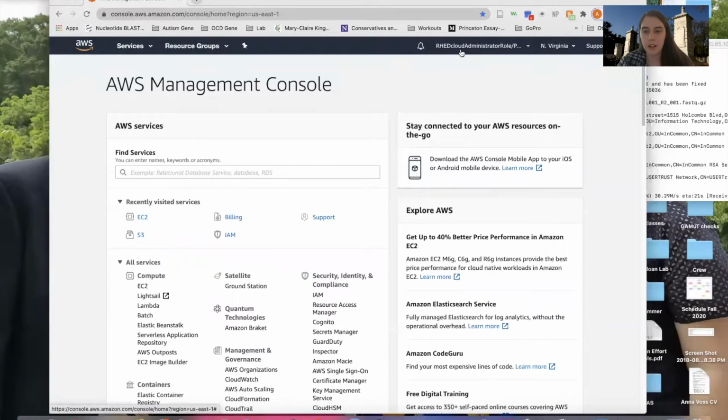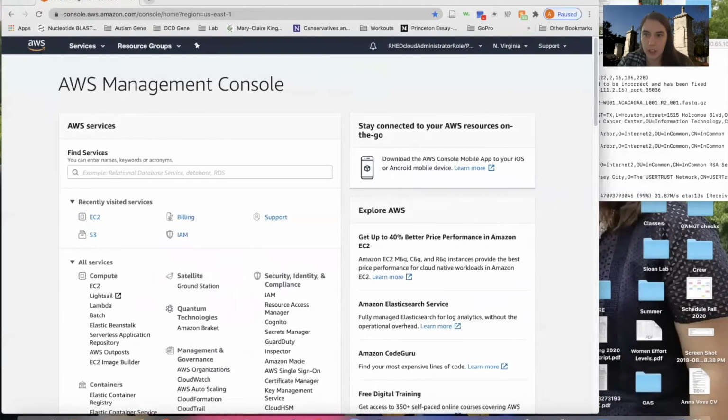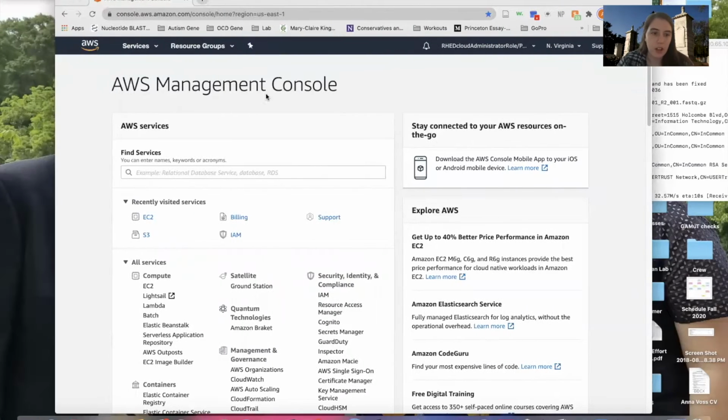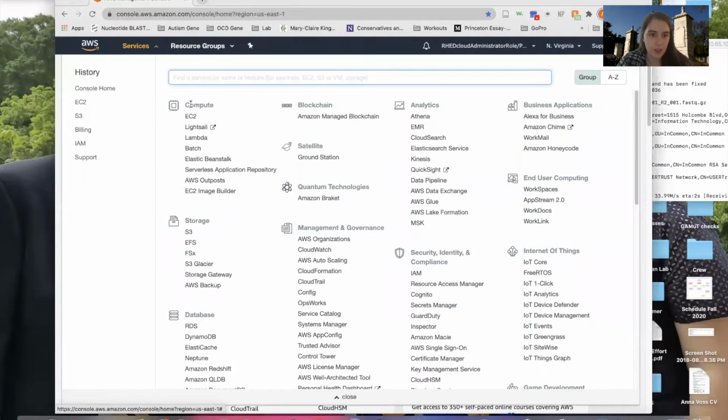In the top right, you'll see your username and then where your remote computer is located. So I'm set in Northern Virginia, and then a support tab. And today we're going to be looking at EC2 instances. So we're going to go to Services, and then under Compute, EC2.